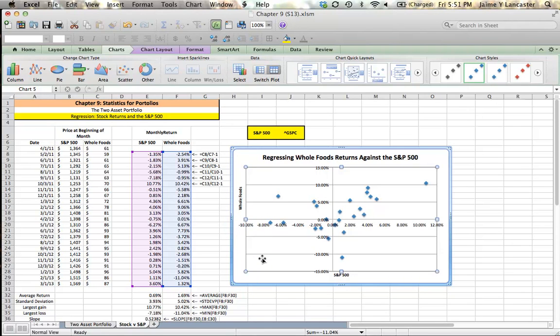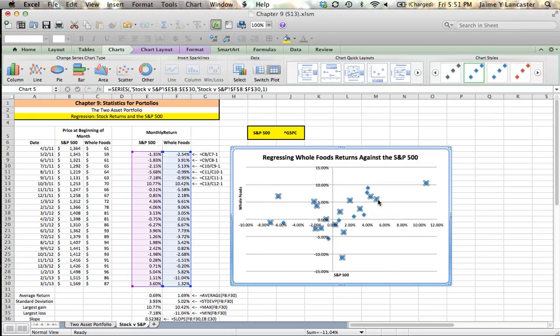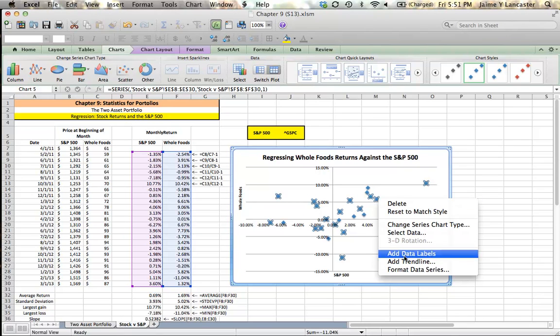So the next step is going to be plotting the regression line. When you plot a regression line, you just click on any one of the data points. They may all highlight, only a few may highlight. It depends on how many are in your series. And when you click on them and they're highlighted, these will all light up. Then you're going to right click and you're going to go down to Add Trend Line.